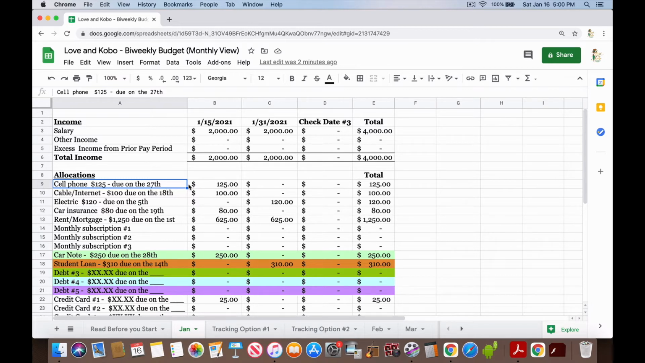So for example, because this 125 is due on the 27th, you want to take it out of the check that comes on the 15th so that it gets paid on time. If you were to wait until the January 31st check, that bill will already be past due.